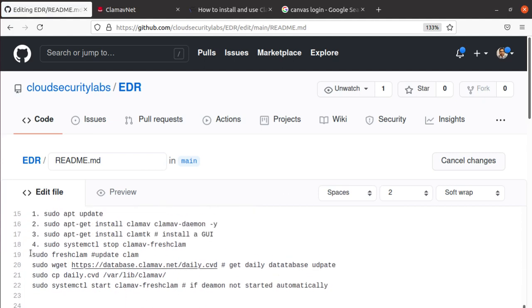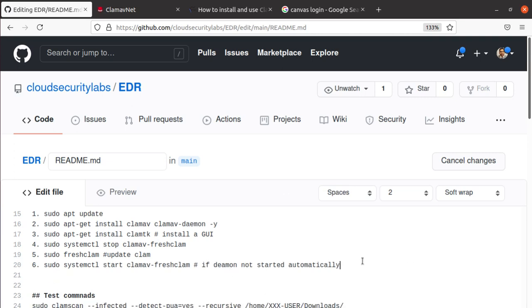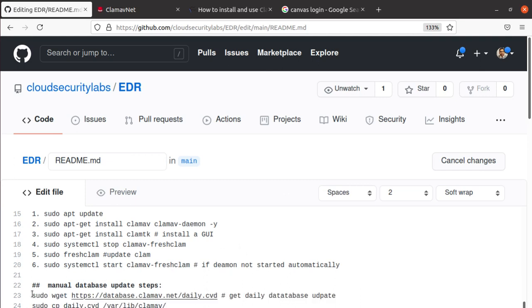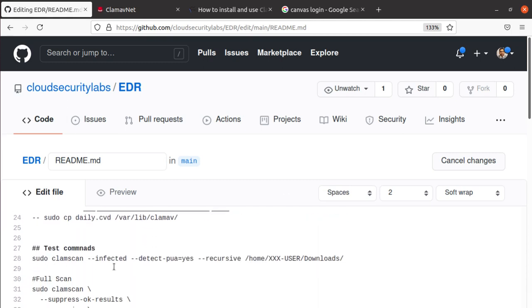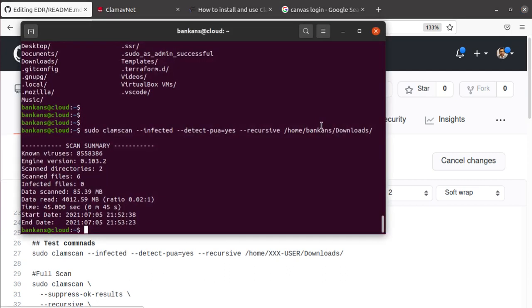So we have done this, and these two are actually optional. So I'm just gonna move it out here, and for step 6, I'm just gonna keep this particular step, and I'm just gonna say manual database update steps, and then I'm just gonna put this. Okay, so these two steps, if you're manually updating, you will need this. Now we are testing this command, we are in this phase, and there we go.